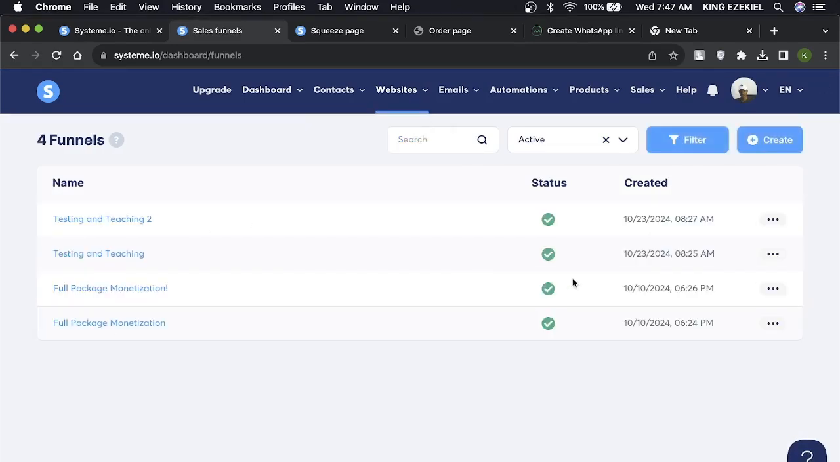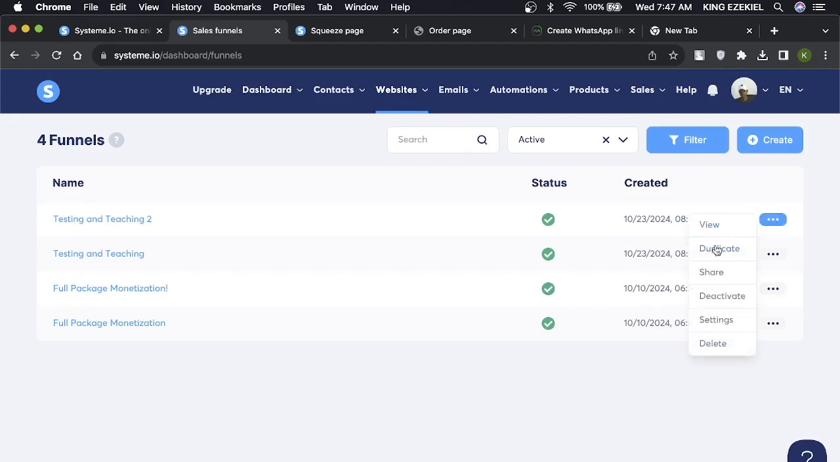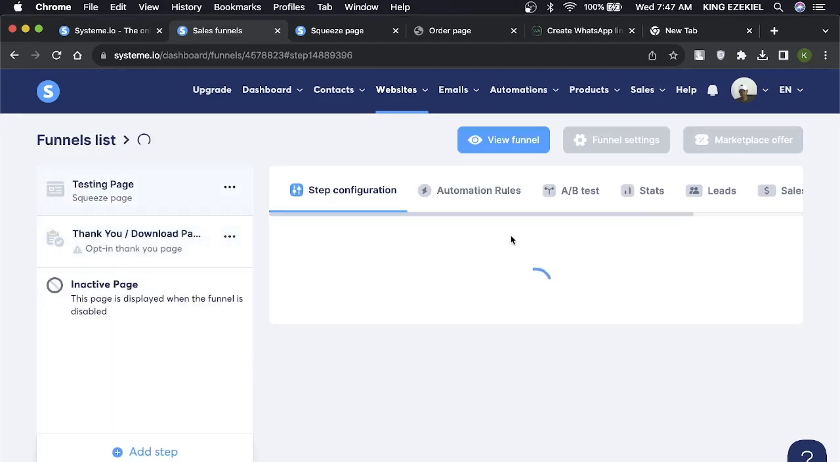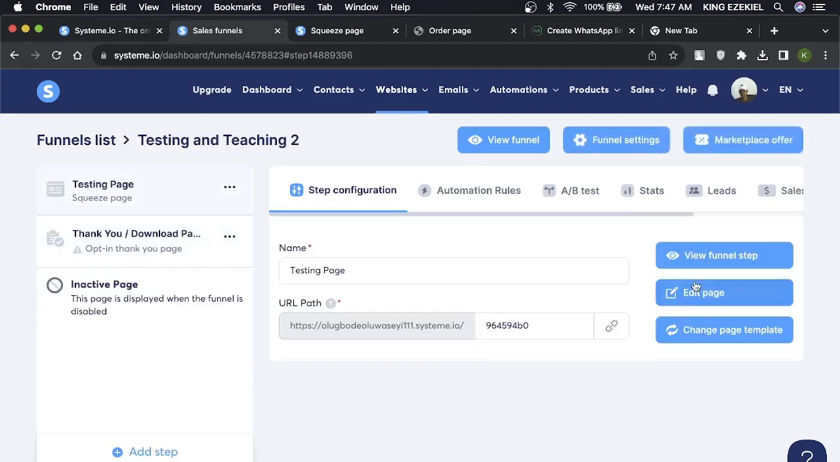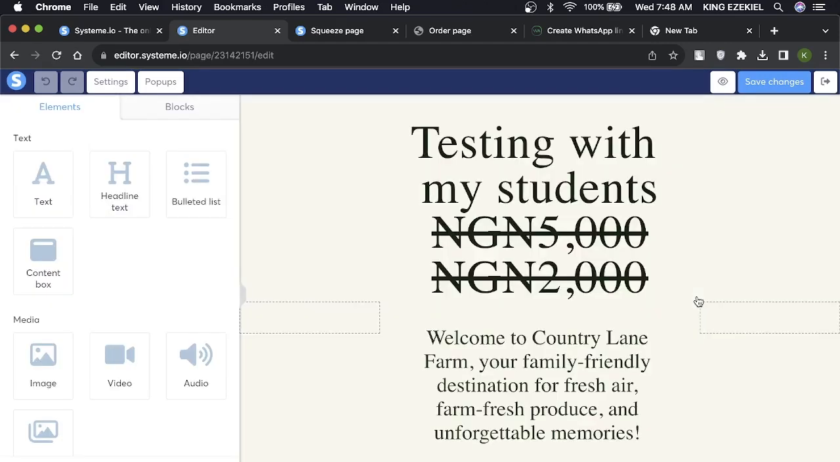Now, what about if you want to edit it? If you click here, you won't be able to edit it. You will only be able to view, duplicate, and deactivate or something like that. But to edit, you have to click here. Then to show you this, then you'll be able to click edit page.